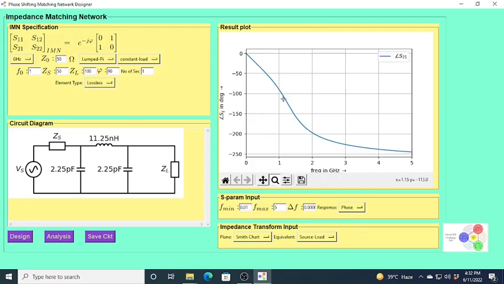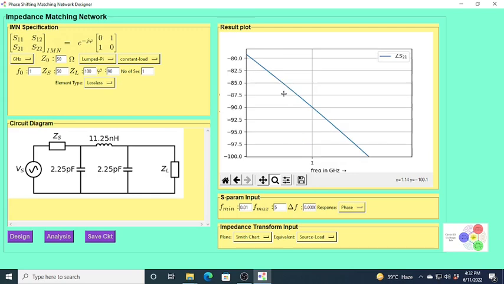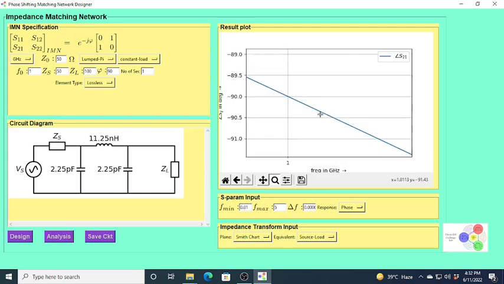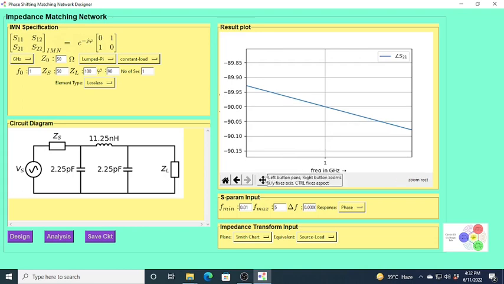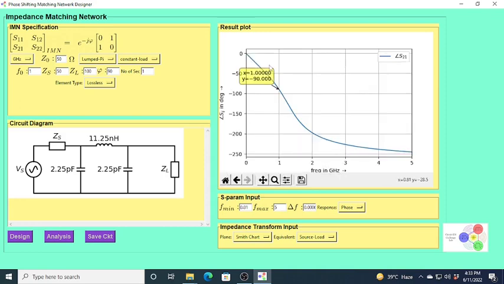So, for seeing this in a closer way, I will zoom in. Okay. So, let us zoom it, and then finally if I click on it, I can see that at the design frequency it is providing exactly minus 90-degree phase delay. Okay. And you can zoom out and see it also. So, these are the features available here. Okay. So, you can see that it is providing a phase delay of 90 degrees.